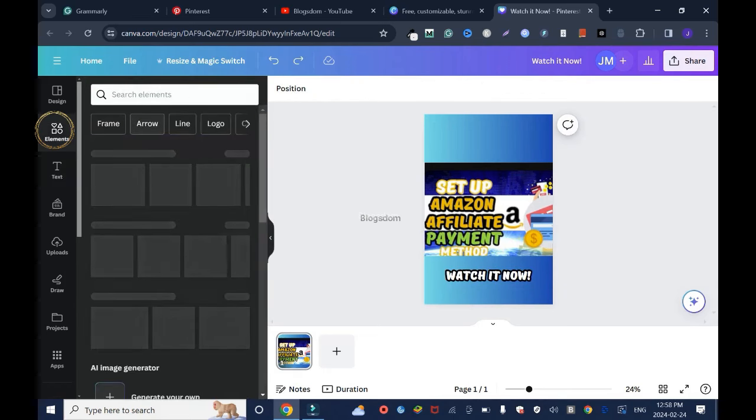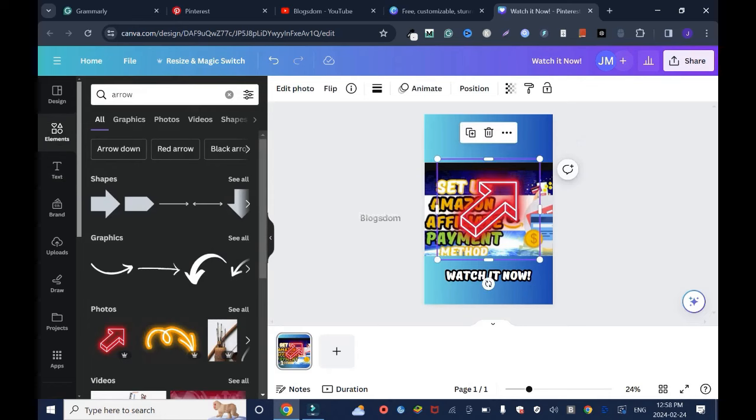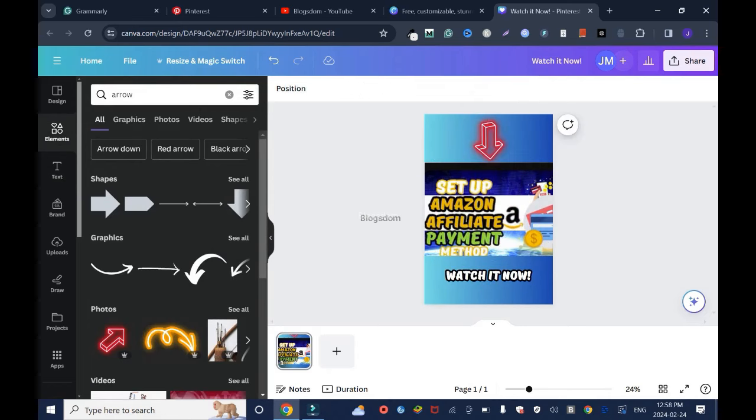And I need some arrow. This is something to catch attention. This is how you play with it to come out with something good.